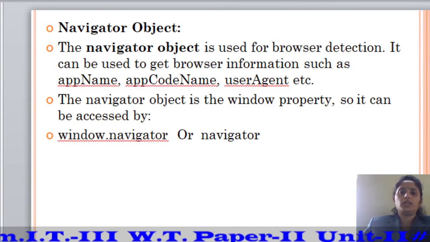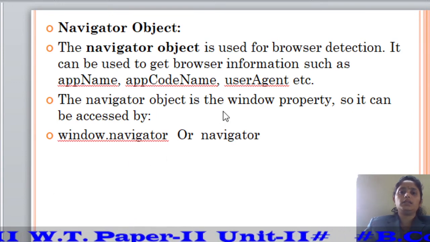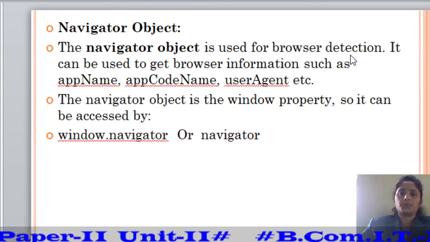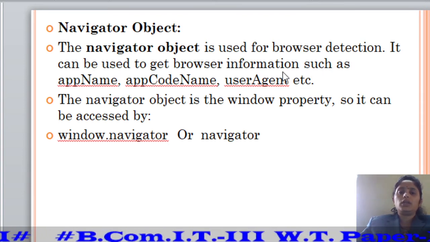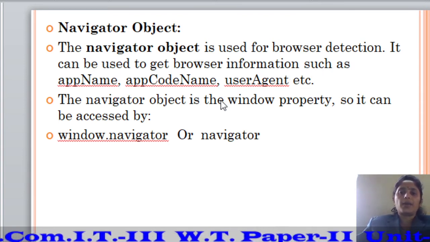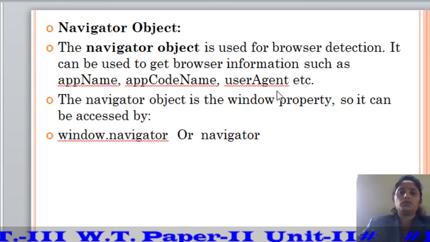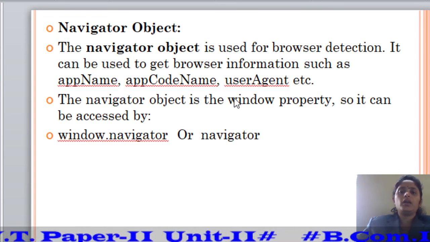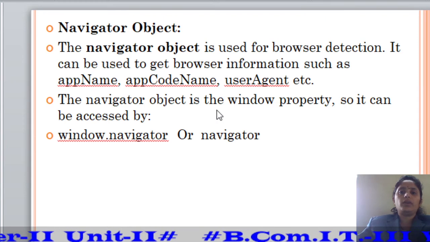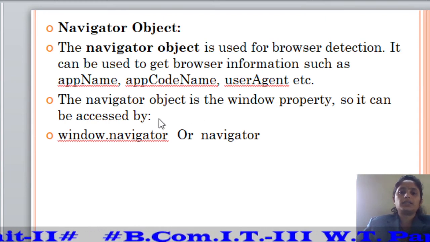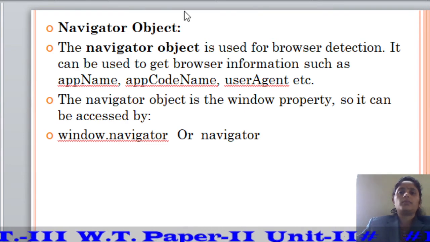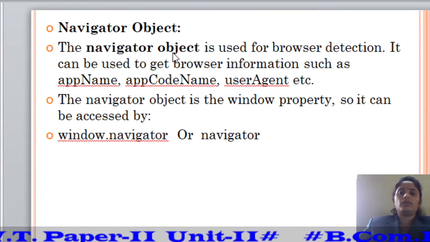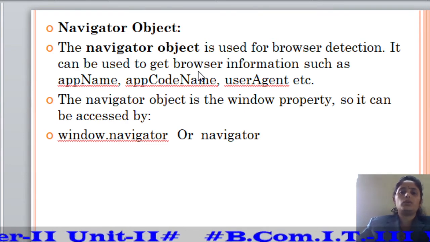The next object is the navigator object. The navigator object is used for browser detection. It can be used to get browser information such as app name, app code name, user agent, etc. The navigator object is a window property, so it can be accessed by window.navigator or only navigator. By using the navigator object, we can get the information about the browser.